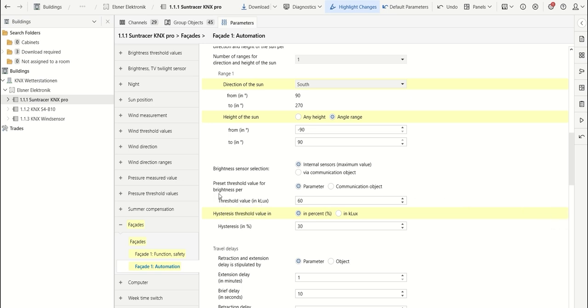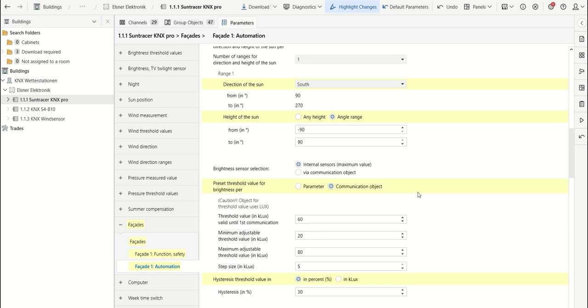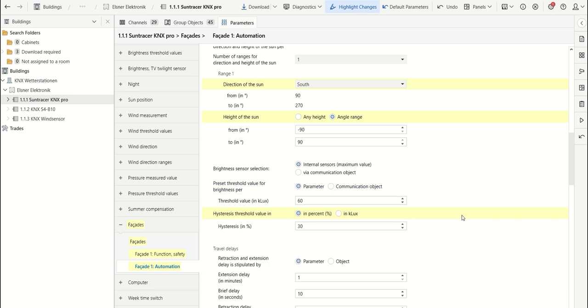Next up, we can preset the threshold value for the brightness either with the parameter or with the communication object. So if you want to change the threshold value for brightness via a visualization, then you will need to use the communication object. In this example, we're going to remain with the parameter setting. Here we can set our threshold with 60 kilolux. This seems pretty good. Also, we can set the hysteresis here with 30%. Seems also good as the default value.